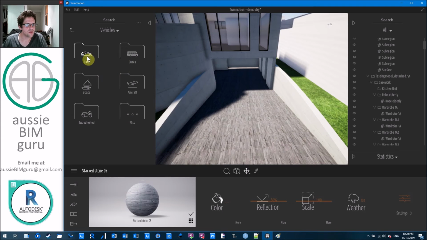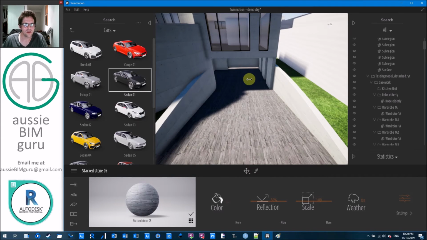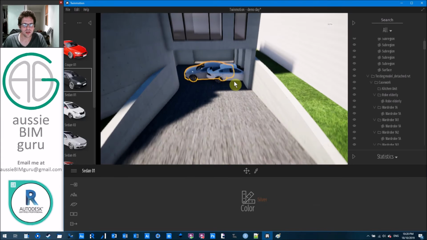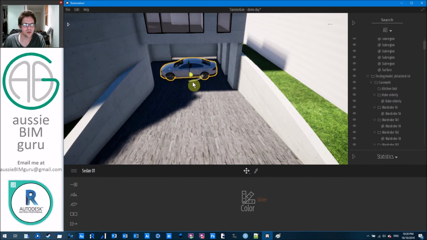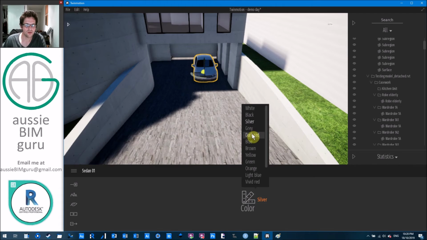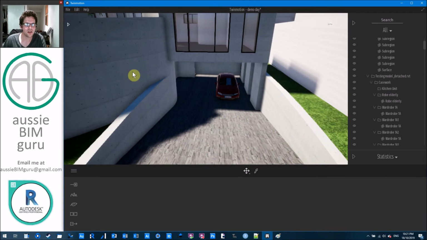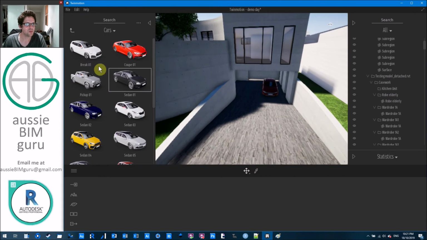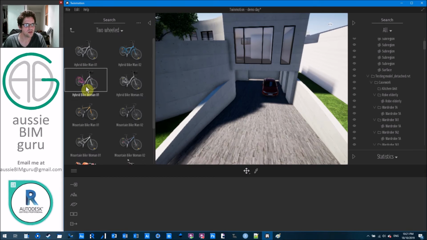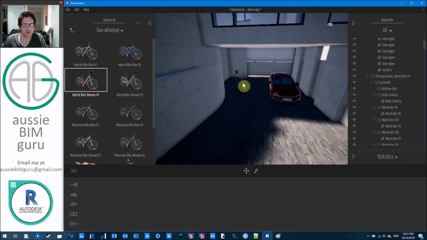So we'll just chuck some vehicles in here. We'll get a car, and we'll go place our car in here, and we'll just rotate our car so that it's ready to leave. And everything comes in at a logical scale. You've obviously got lots of colors available for your car. Let's say we want a red car, and we can put a bike in here as well, a cycle bike. Get someone here as a bike rider.